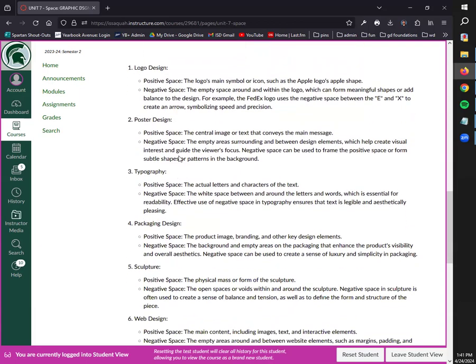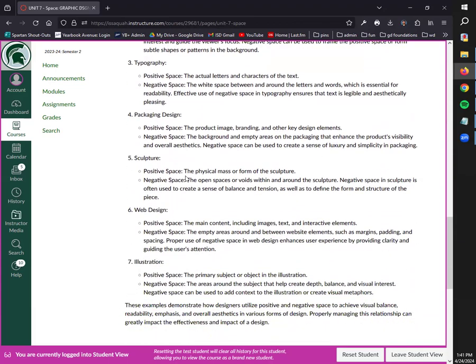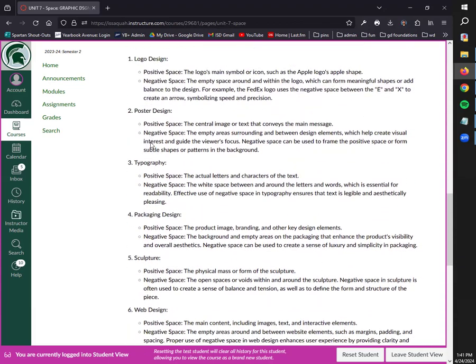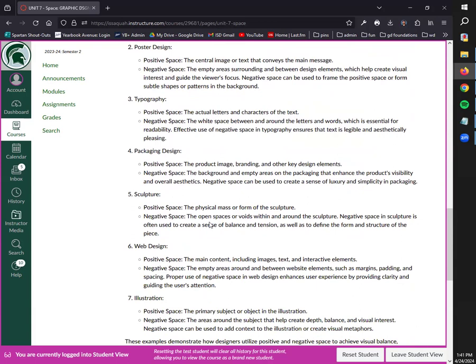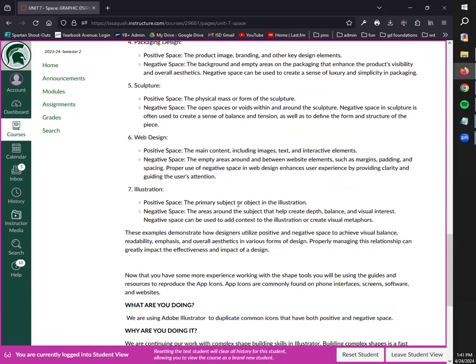Where you see positive and negative space, specifically for our classes, here's 6, 7 examples ranging from poster design all the way down to web design, all using sculpture, especially positive and negative space, and breaking down how the space relationship happens in each of these examples.